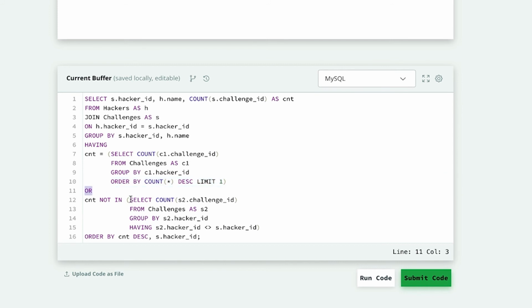Using the OR operator, we will check that the number appears only once. So from the select statement, we will know that the same number of challenges has been created by any 2 different hacker IDs. Here, S2 hacker ID is not equal to S hacker ID, which means that we should consider different hacker IDs. And last, we have sorted the number of challenges created in descending order and hacker ID in ascending order. So that is it. Our query is ready.